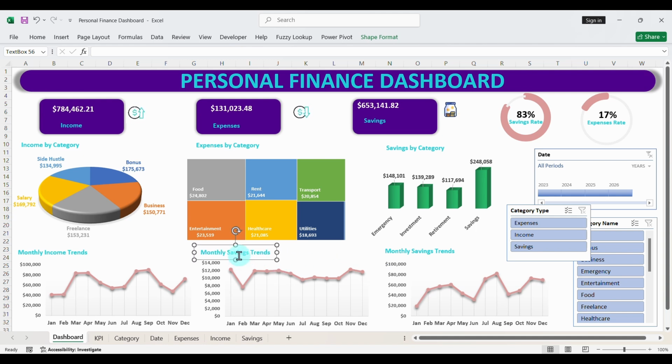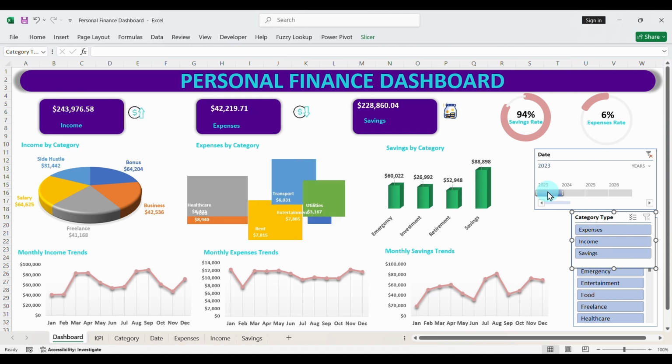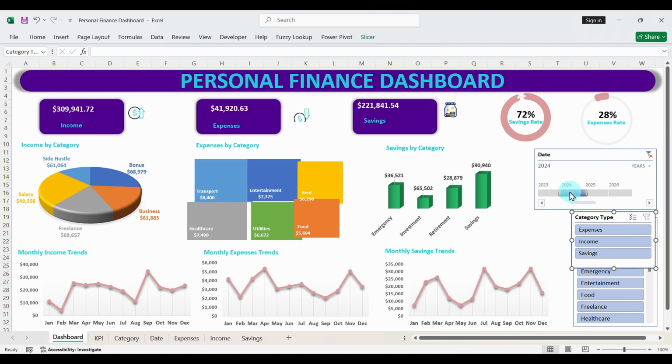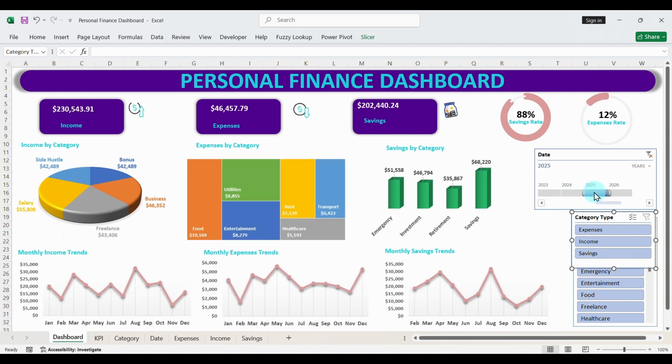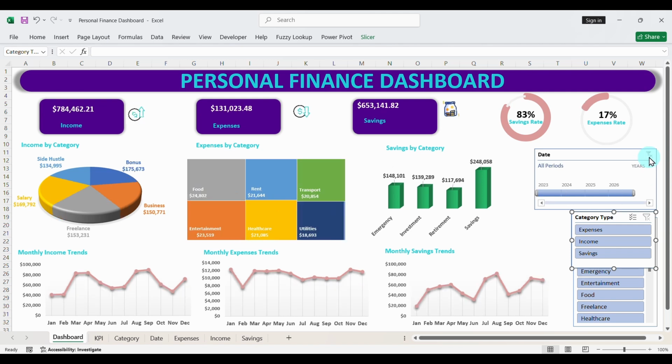Okay, let's call this one monthly expenses trend. Now we have the trend for all the three tables, which is amazing, right? So now when we filter by year, you can see how the value changes. Sorry.